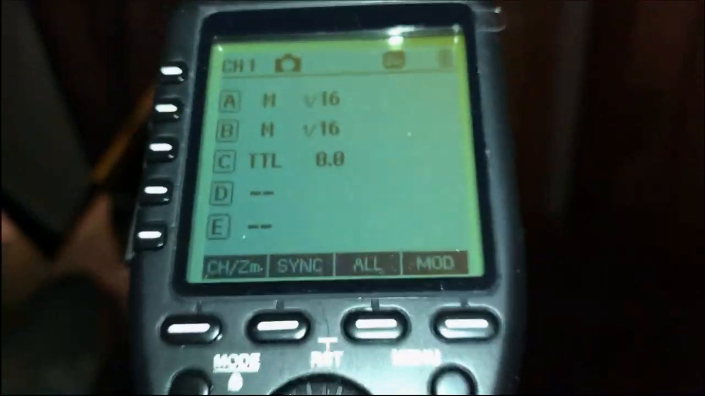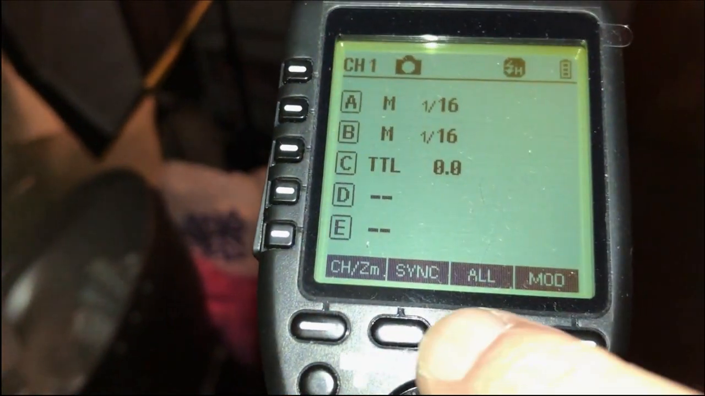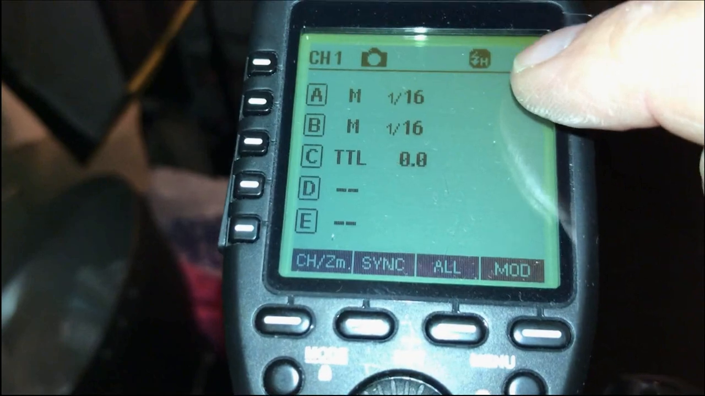If when you first turn it on, it doesn't work, change your channel. Change your channel on this and then change it back, because it didn't work with me the first time I tried this, then it did work. Sync, press the sync button, get the high speed sync here. And just to show you, this also works with a flash, with a strobe as well.